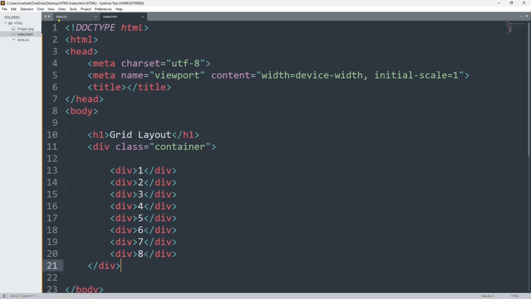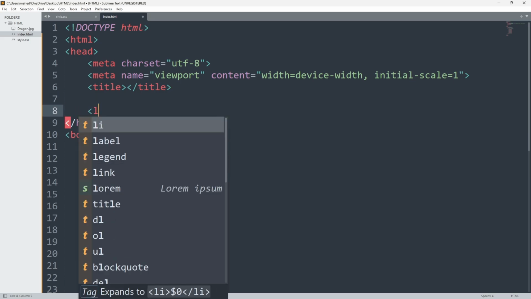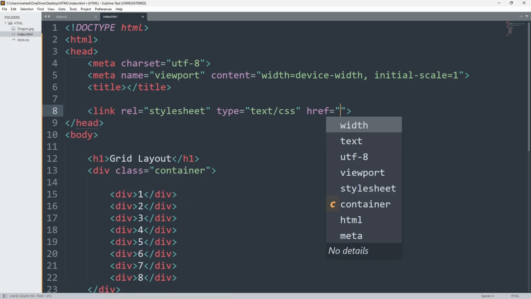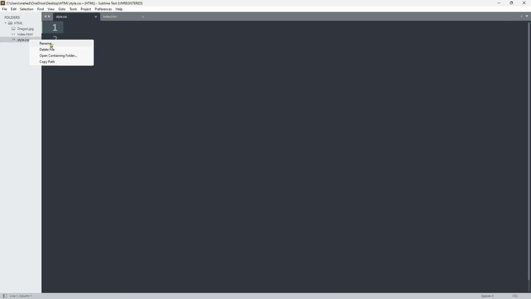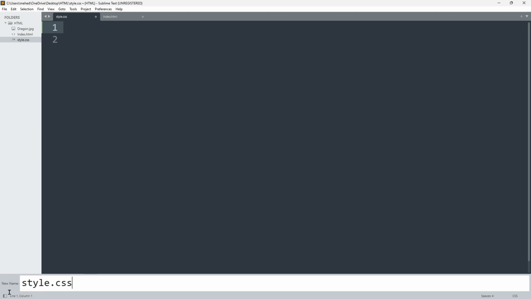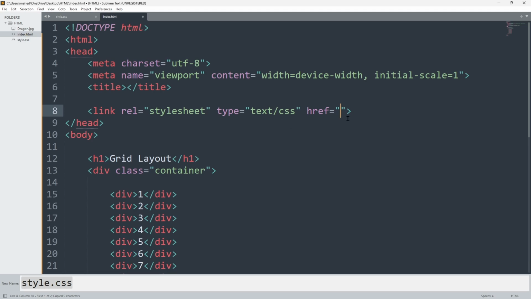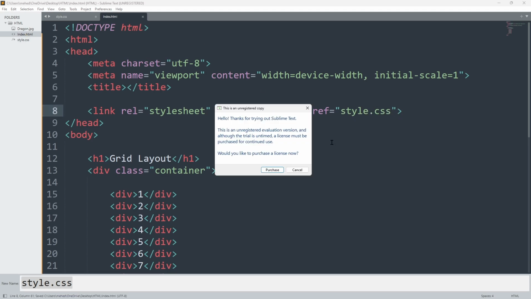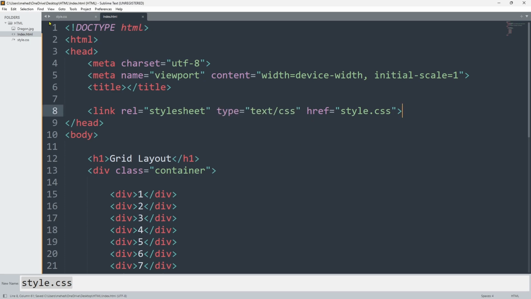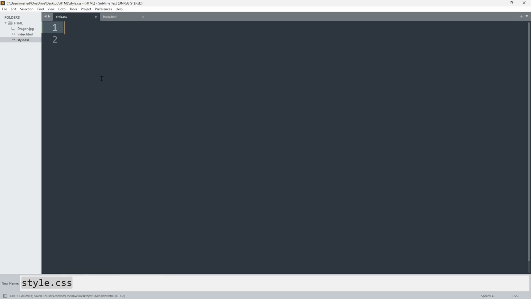So before coming to style.css, we need to add a link here, and we need to give the file location. For that, we need to rename it and save it like this, and then we need to give the href with the name. That's it. Now we can save it right here.